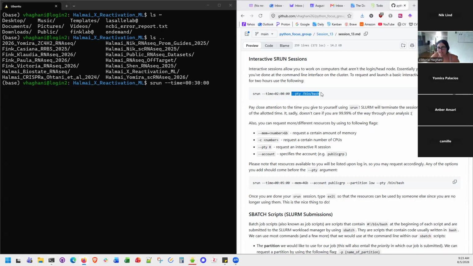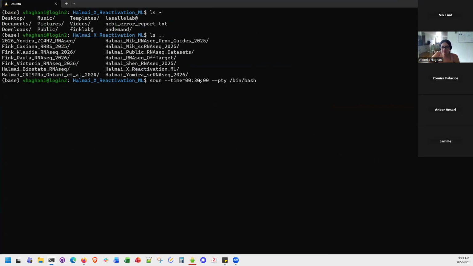And then this will tell it that you're running a bash session, which means you're just keeping your typical command line usage. And then you can also do other things. You can request a certain amount of memory. You can request a certain number of CPUs or cores. You can request a specific account, like public group. So here I can do those things. I can say srun, I want 30 minutes worth of time. I want to have 16 gigabytes of memory. I think G has to be capital. I'm going to request this from Genome Center Group, and I'm going to use the high partition.